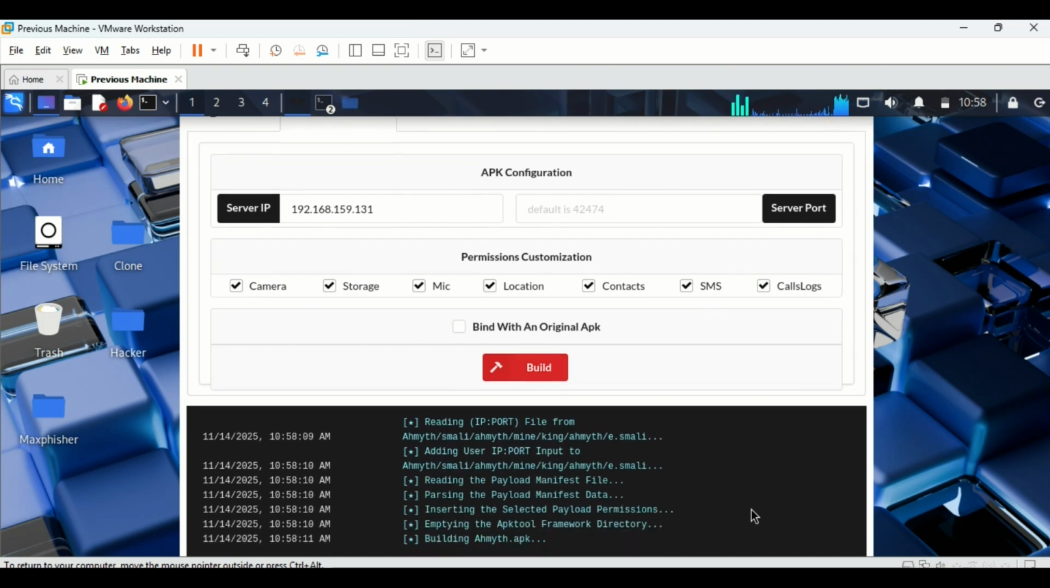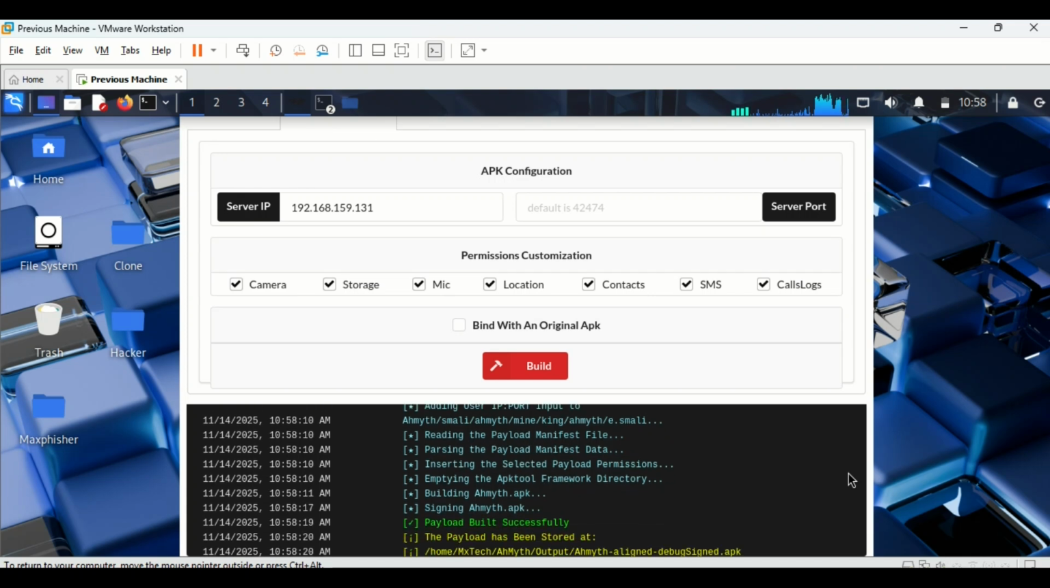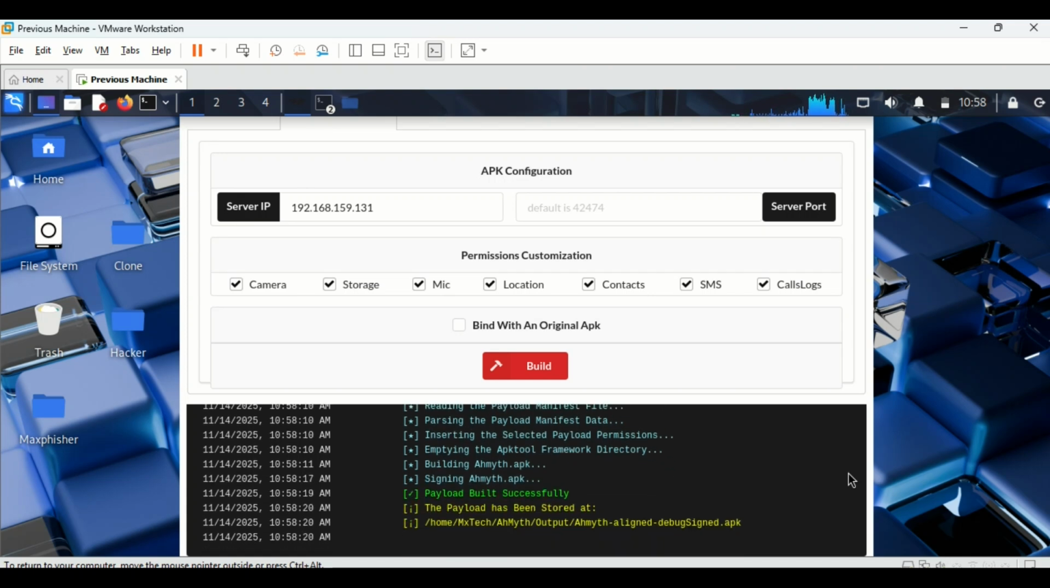So now let's allow it to build. You see it's building the APK, right? Allow it to be built, and then we can have access to it. So now, very good, our APK, our payload, is now built.